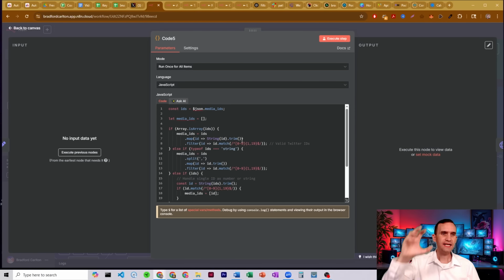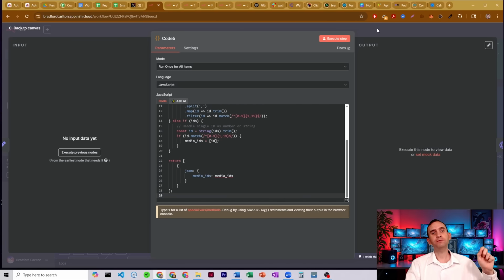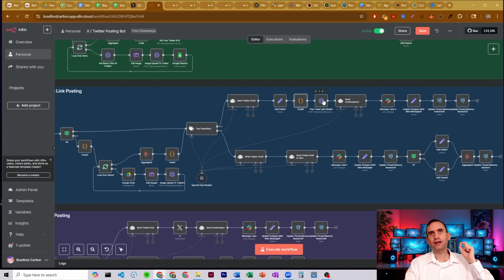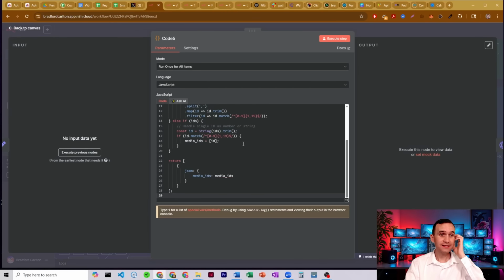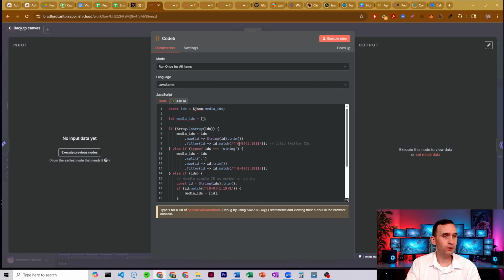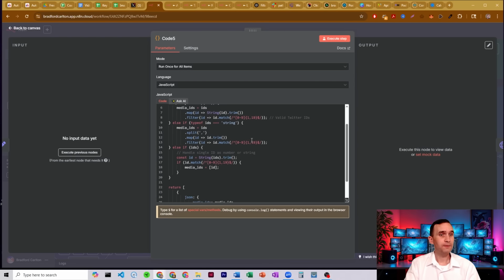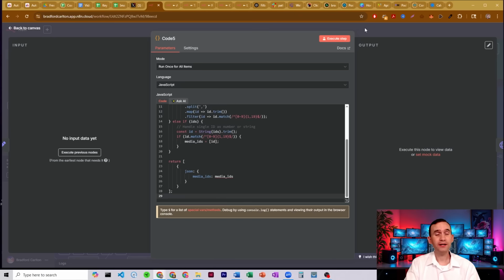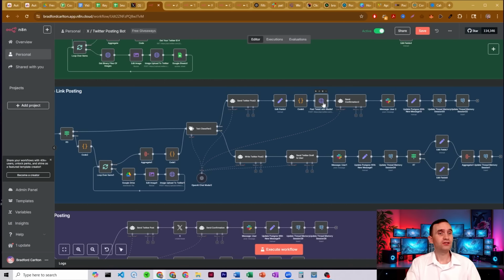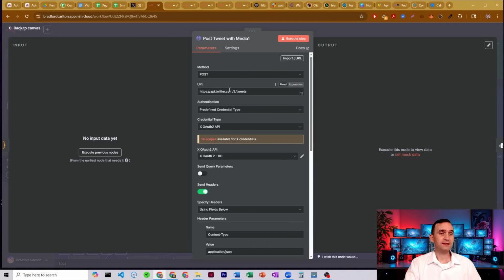The code node is going to take those media ID numbers and structure them in the way that it needs to be structured in order to be put into Twitter in order to be able to properly send. I don't remember exactly how it does that. This is just a whole bunch of ifs and else ifs, and I'm not sure exactly how it outputs it. All I know is it outputs it correctly. So that's what we do here.